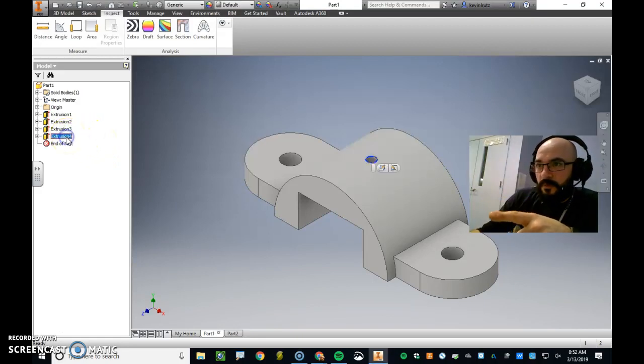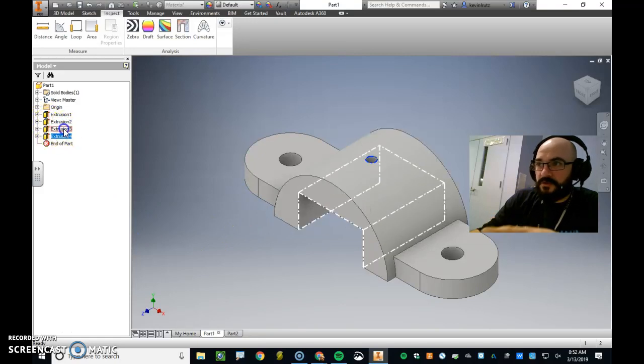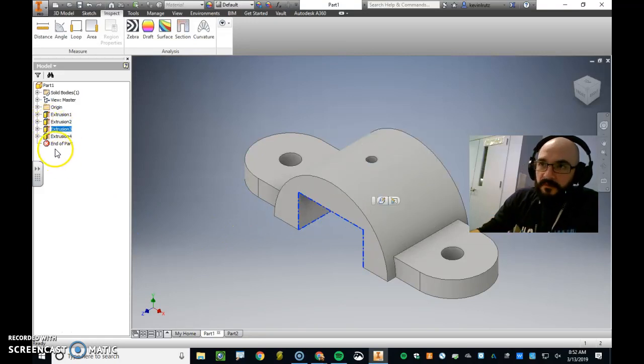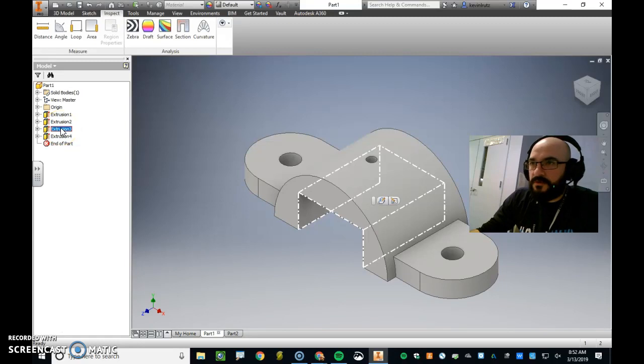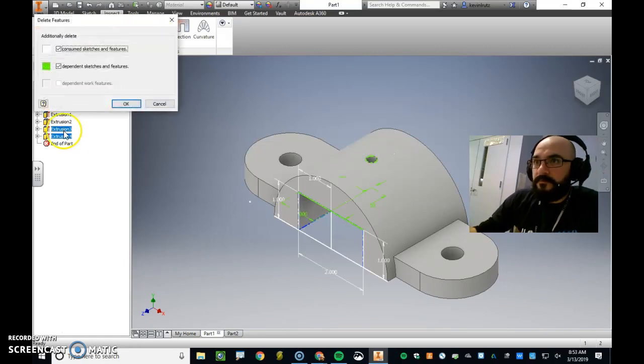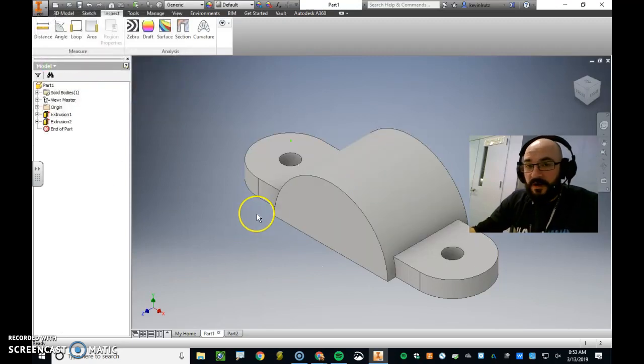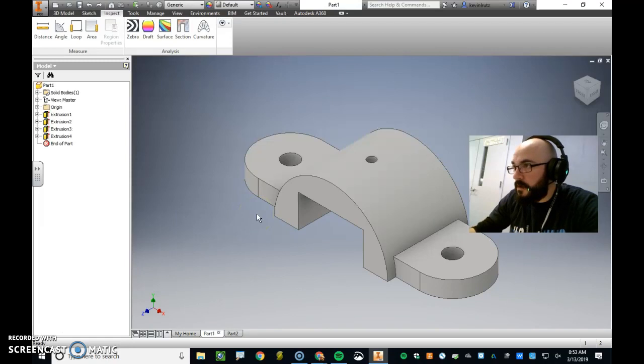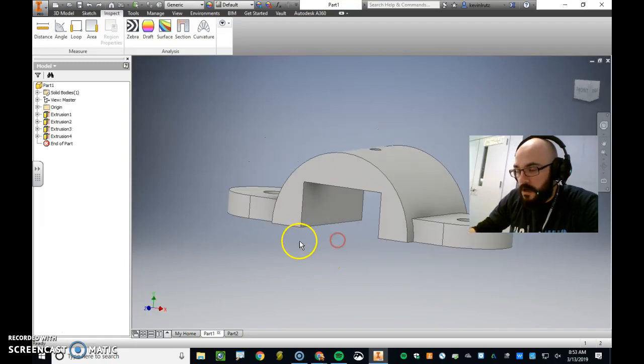Now, extrusion 4 is dependent on extrusion 3. So what you'll find is that if you were to delete extrusion 3, it will also delete dependent sketches and features. So when I do that, they both disappear. Straightforward enough. Now, another thing I want to point out is suppressing features.